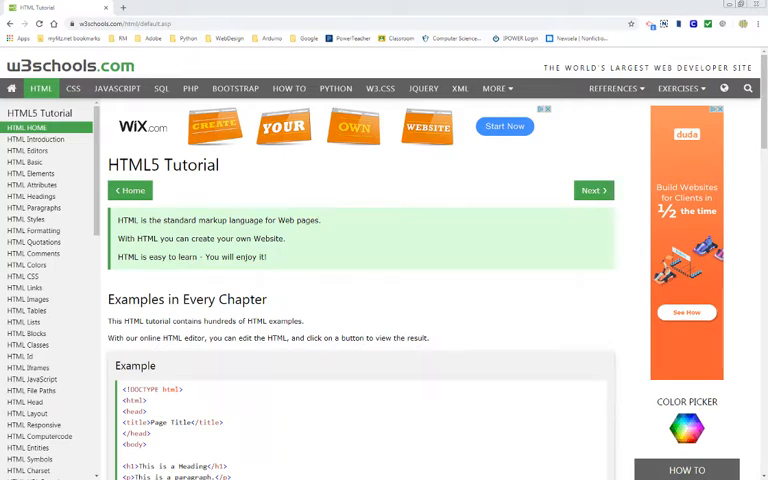Hey everybody, welcome back to another in our HTML CSS review series for those that have in fact written HTML before and just need to do a little bit of remembering.